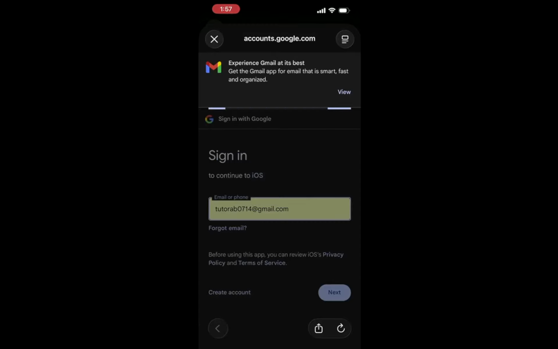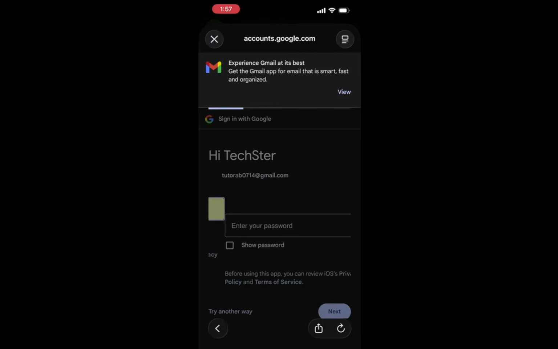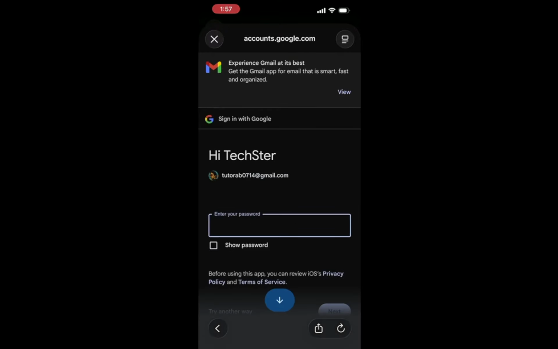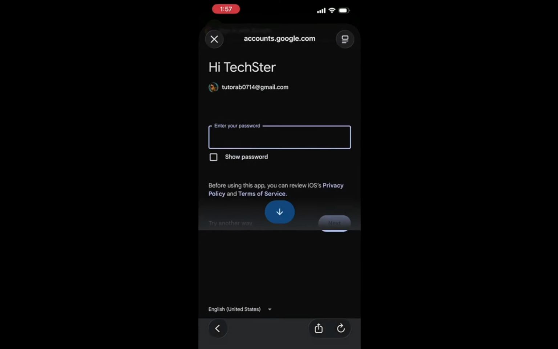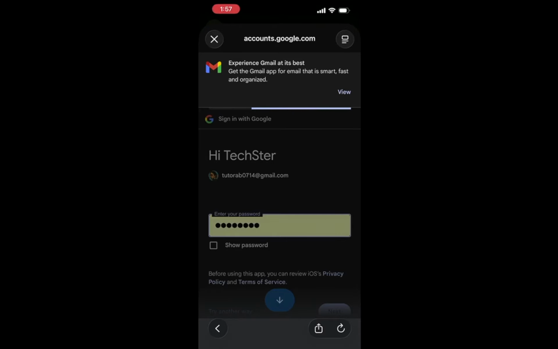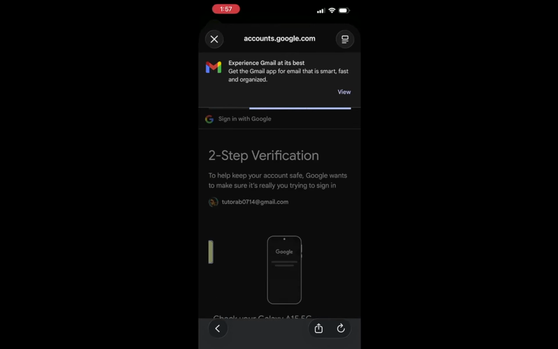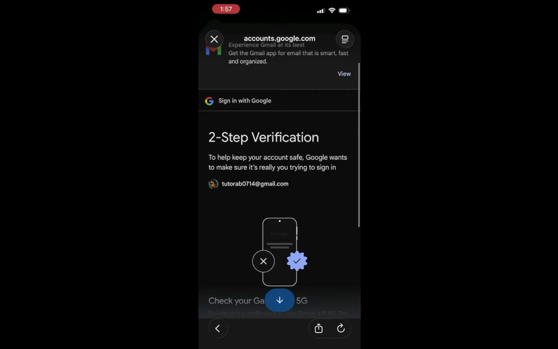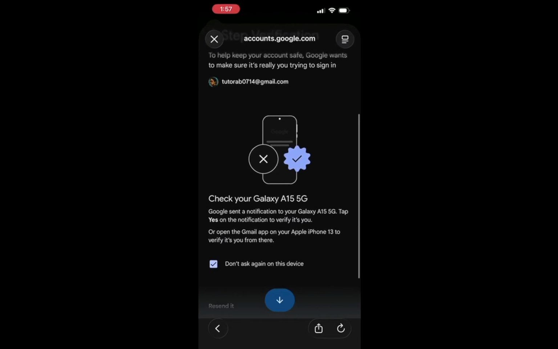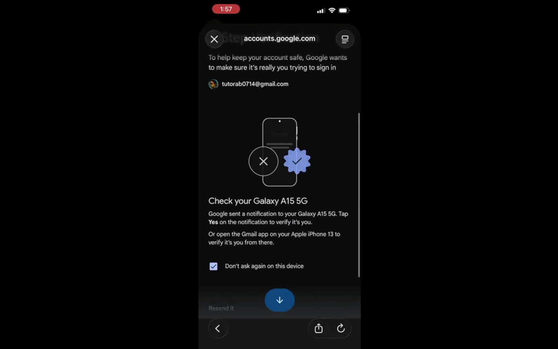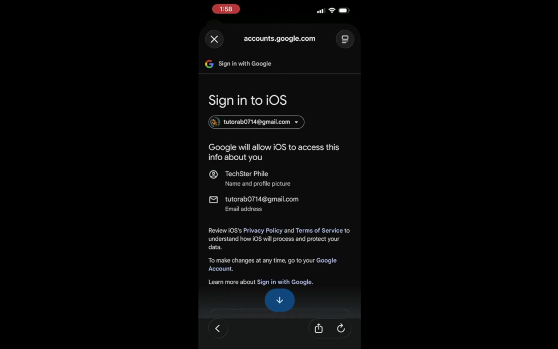Now, sign in with your Google account. Enter your email address and password carefully. This step is important because it authenticates your identity and gives Apple access to your Google Calendar information. Once you've entered your credentials, you may be prompted to confirm your identity with two-factor authentication if you have that set up. This adds an extra layer of security, ensuring that only you can access your calendar. After signing in successfully, you are one step closer to syncing your calendars.